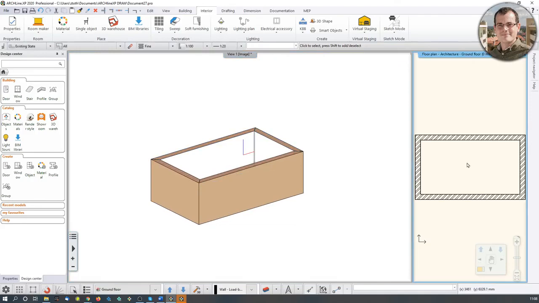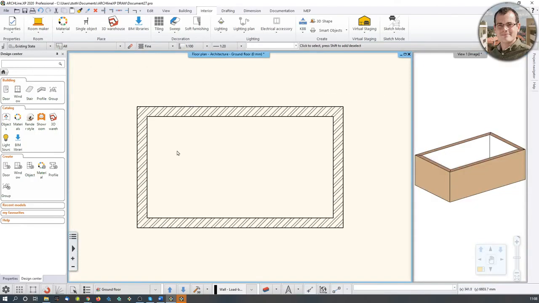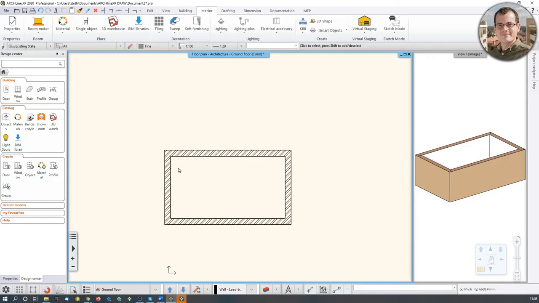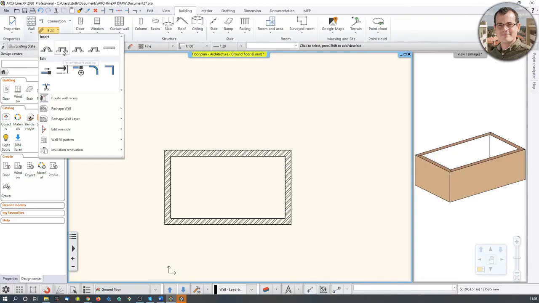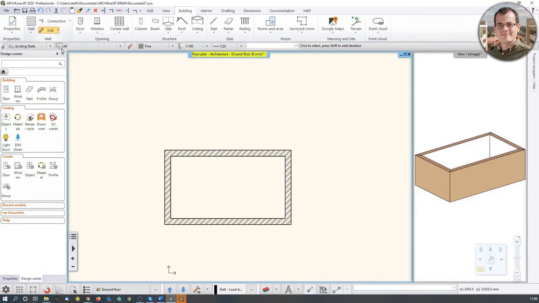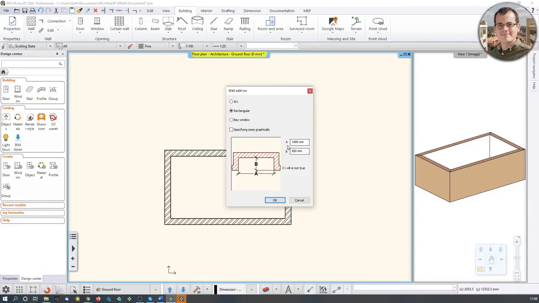Now let's go back to the 2D. Activate it, because this is where we are going to do most of the work right now. There are two extra extrusions from this model. There should be one bay here and another one there. So how do we create that quickly? We go to the building, edit, and square add-on menu, and here I can add the two add-ons. There should be one here, another one there.